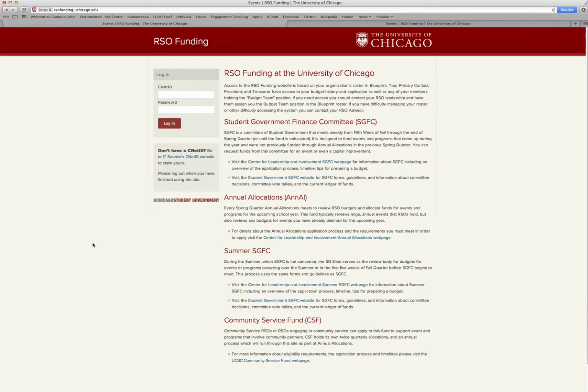Access updates based on any changes you make to your roster are not immediate. During the allocations process, we expect that they should take effect within approximately 15 minutes. If you have questions about managing your roster in Blueprint, you should reach out to your RSO advisor. We do strongly recommend that each of your budget team members test their access early in the application process so that you have sufficient time to address any access issues that may arise.